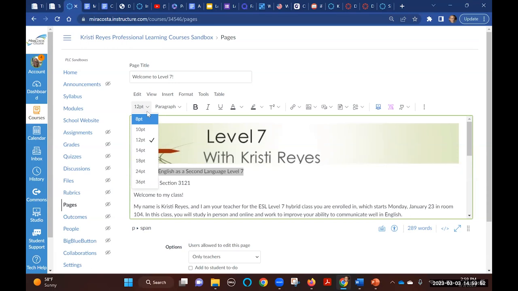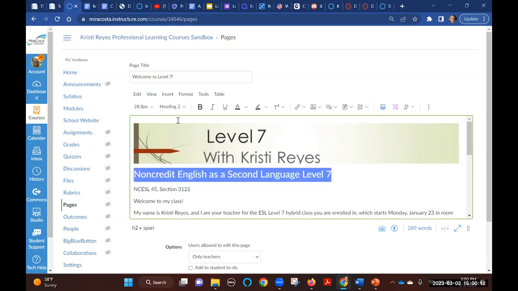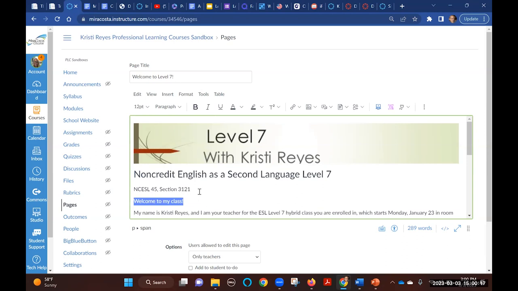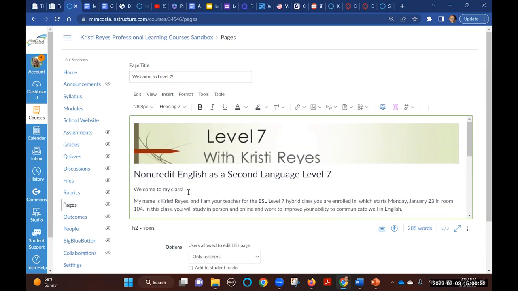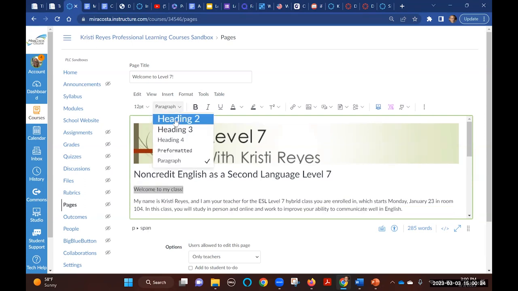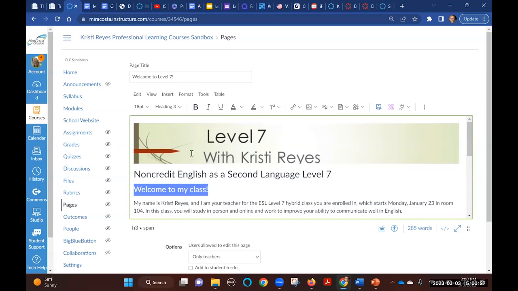No. If you want to indicate this is a subtitle, this is a sub-subtitle, etc., you don't want to just change the font size. You need to go here to paragraph. The title of your page is header 1. Header 2 is the next subtitle. Maybe here, I might even take out this information. Students don't really care about my section number, so I'll just take that out. This one, maybe I will make heading 3.